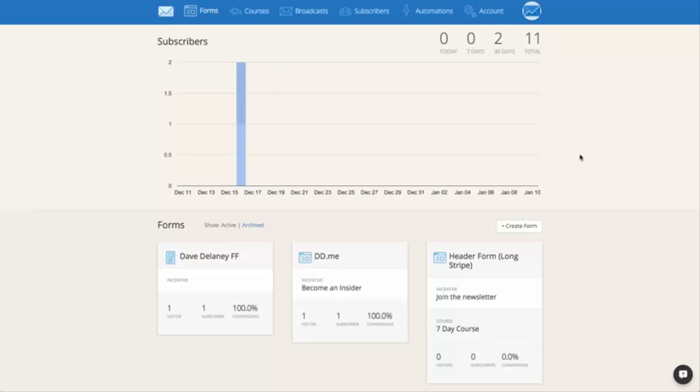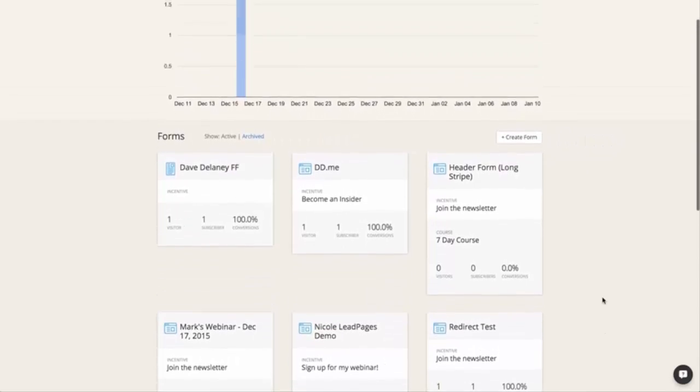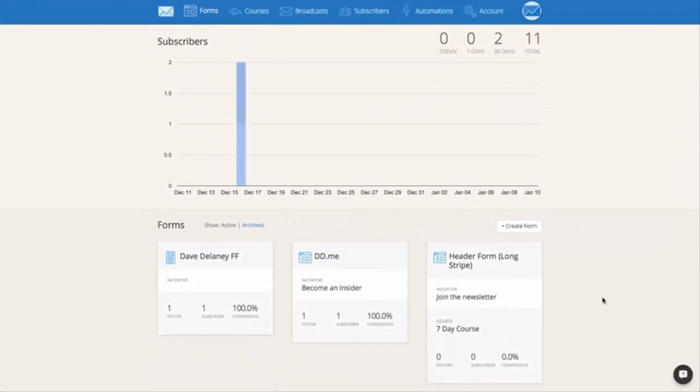Today I'm going to walk you through how to create a form. So the first thing you want to do is make sure you're on the forms page. This is the landing page when you log into ConvertKit, but you can also get there by clicking forms up here at the top. You'll see your dashboard of your most recent subscribers, and you can tell what form they came in on, which is pretty nice. And then you'll see all your forms listed here. So if you want to create a new form, you can click Create Form right here.